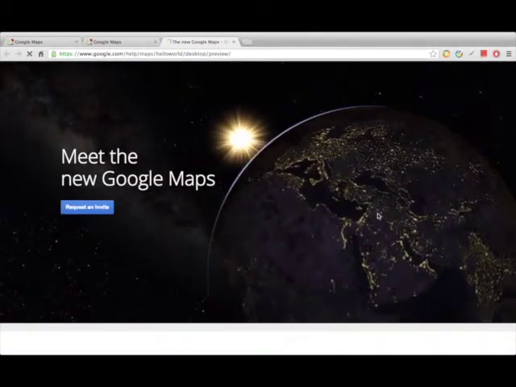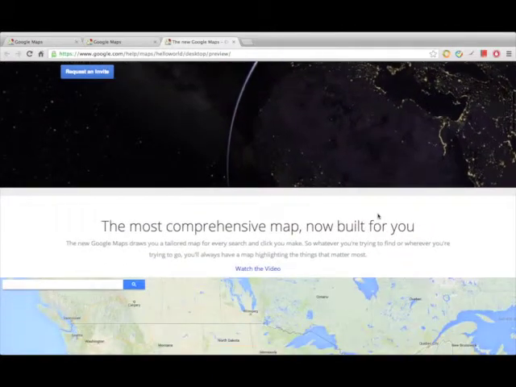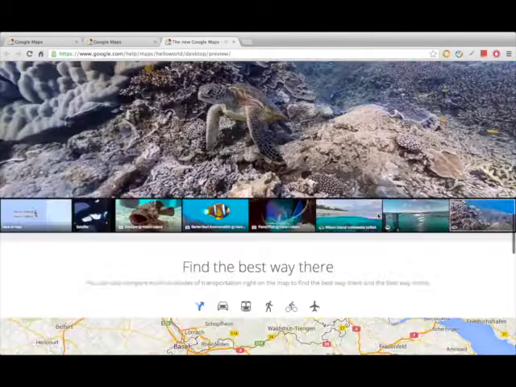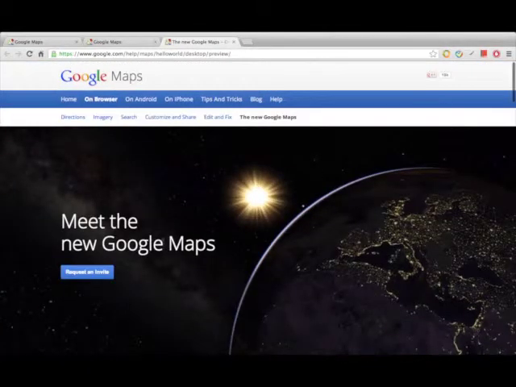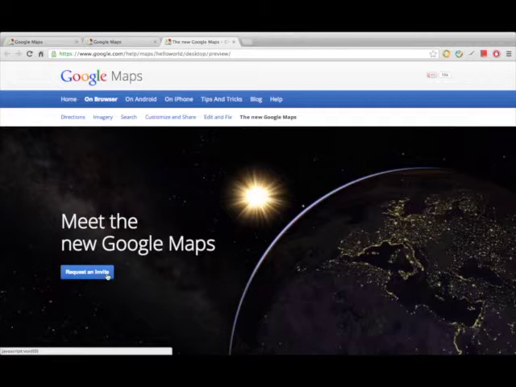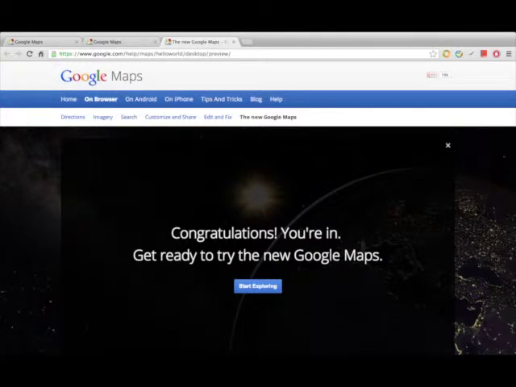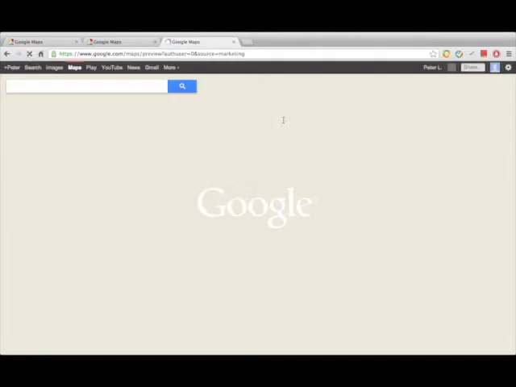it will bring you to a page that introduces all the new features of the new Google Maps. So you just have to click on this button, request an invite, and then you have to fill out your email address, and after a while Google will send you an email that says you are in, and they will give you a link which leads you to this page called congratulations, and you just have to click on start exploring. It'll bring you to the new version of the Google Maps.